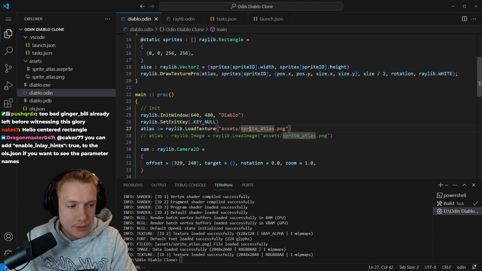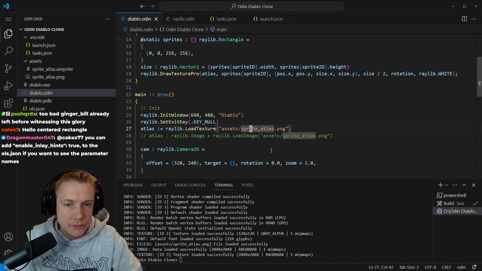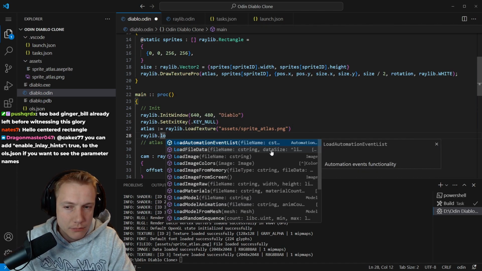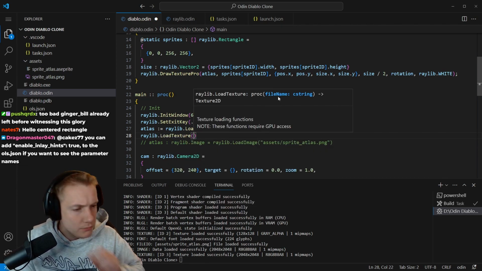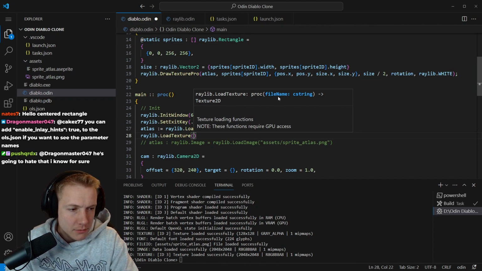Cakes, you add enable inlay hints true to the all as JSON if you want to see the parameter names. The parameter names? I think I have them already. Look, if I do, let's say, raylib.load texture, I can see the parameter name here. So I already know the parameter names.